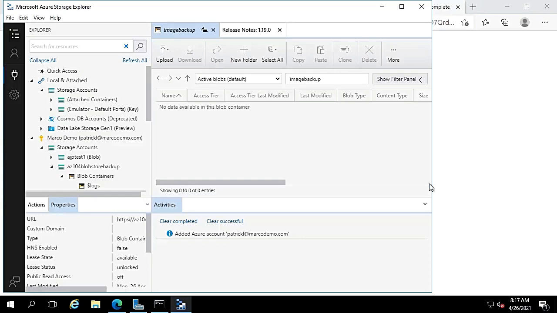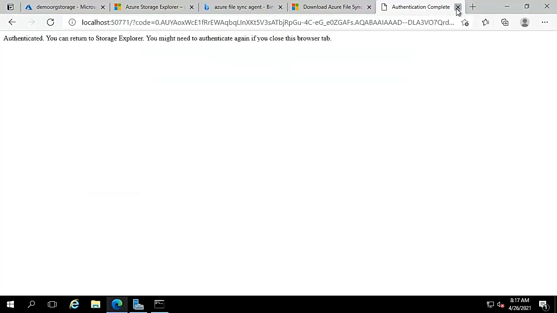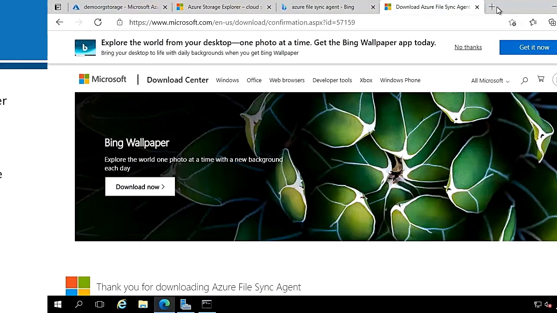All right, so that was just a quick look at the Azure Storage Explorer, an easy way to navigate and manage storage in the Azure storage services.